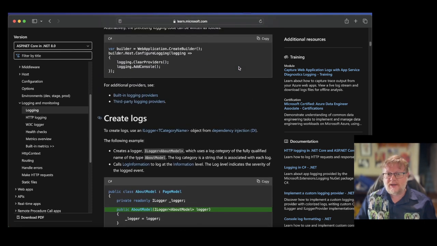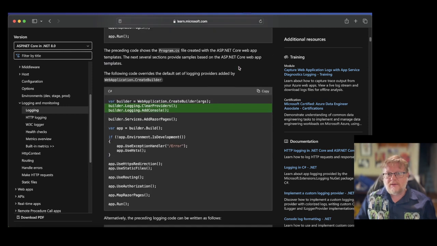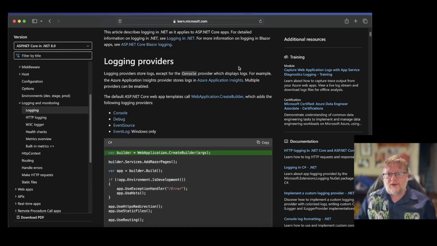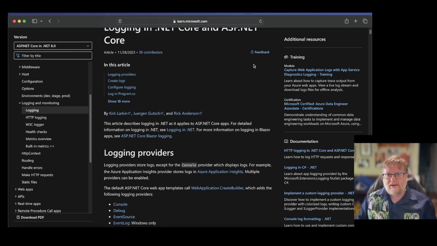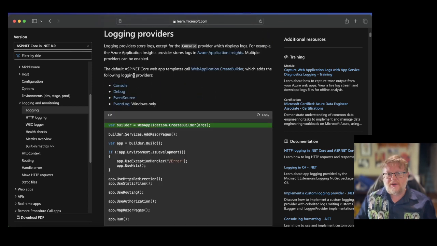Dependency injection, yeah. We'll get to all of that. I just want to log inside the darn thing. Logging providers. Let's go here. Multiple providers can be enabled. Following. Console, debug, event source, and event log for Windows only. That's fine.